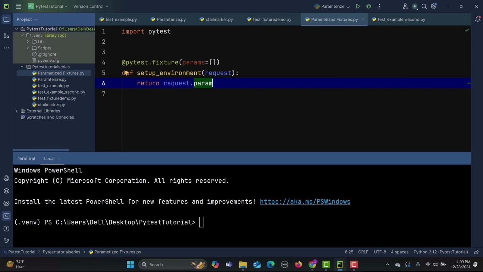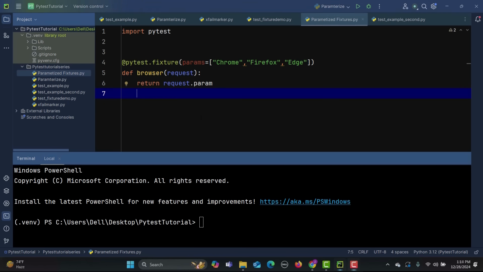Inside this params, let me go with different parameters. For example, I say you need to run on Chrome, then on Firefox, then I'll go with Edge here. I'm just providing different parameters over here. The rest looks good to me, and just let me change the name over here. This is a browser, so I'll say browser. Now we have created this parameterized fixture.